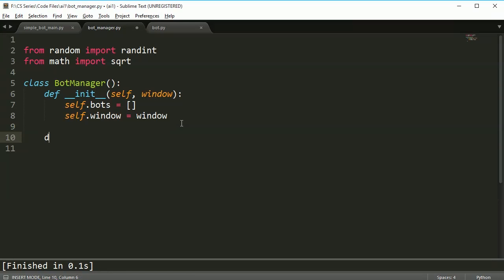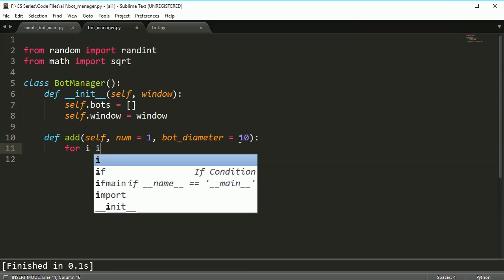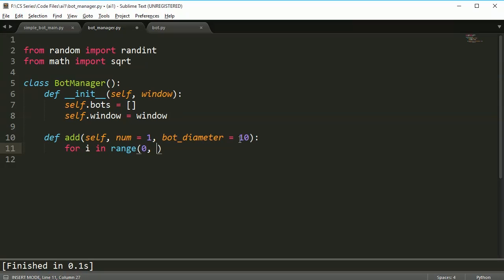Okay, so let's go ahead and create an add, and this is going to add our bots, and the default value will be 1. So if I call this, I can use a default parameter for 1 if I want, and bot diameter will default to 10. Okay, so as I said before, I'm not going to change the diameter at the moment. In fact, when I add the bots, I'm not going to use this variable, but I'm going to have it default to 10.